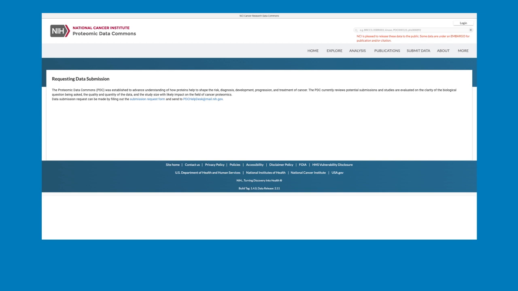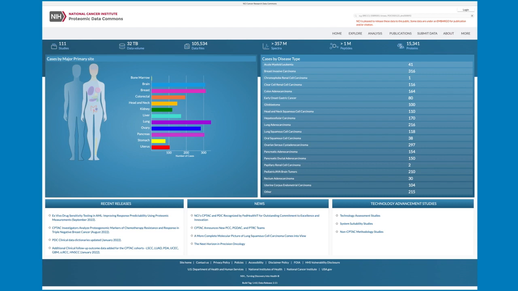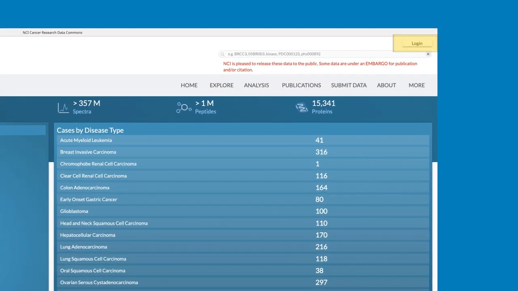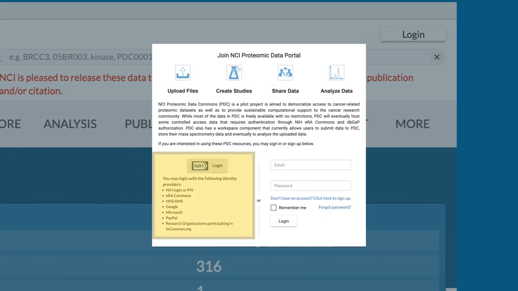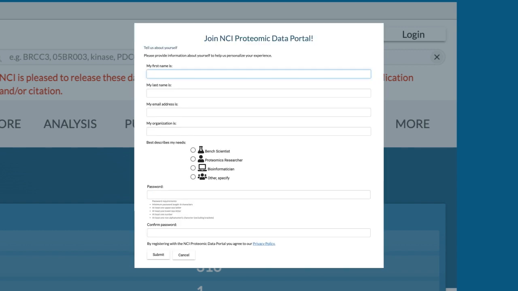Once NCI has approved the addition of your program, PDC will set up the program for you and email you a confirmation. Next, you will need a PDC account. At the PDC website, click the Login button in the top right-hand corner. You may log in with third-party login credentials you use on other sites such as Google or your institution if it participates in InCommon by selecting NIH Login. Otherwise, simply click the Sign Up link to create a new account. Fill out the registration form and follow the instructions to confirm your registration by email.